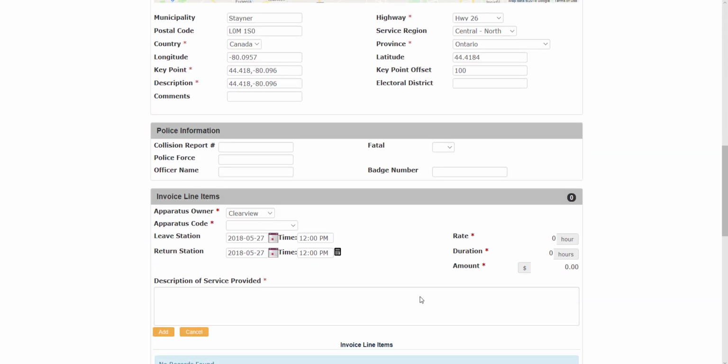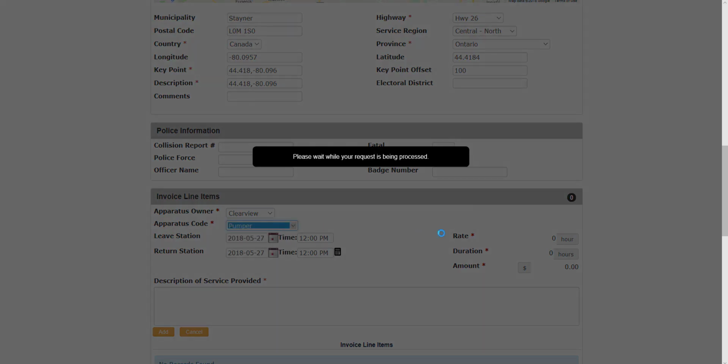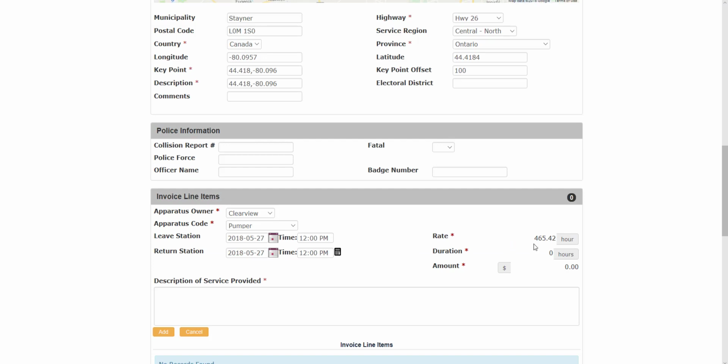The invoice line item section is where specific apparatus details can be provided. The apparatus owner will default to your own fire department, while any additional supporting fire departments that may have been identified above will also be available in the drop-down list. Apparatus codes and rates are available for selection. So when you select the apparatus code, its rate will automatically be displayed.